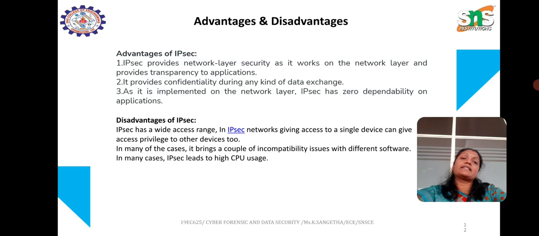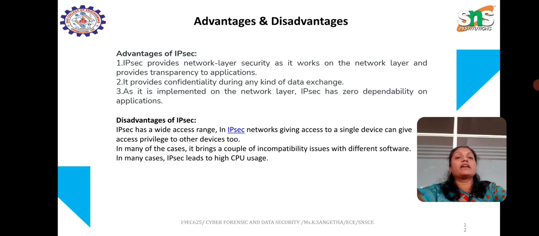The disadvantages: it has a wide access range. In IPsec networks, giving access to a single device can give access privilege to other devices too. Also, in many cases, it brings a couple of incompatibility issues with different software. In many cases, IPsec leads to high CPU usage.